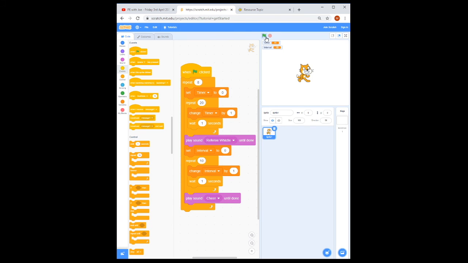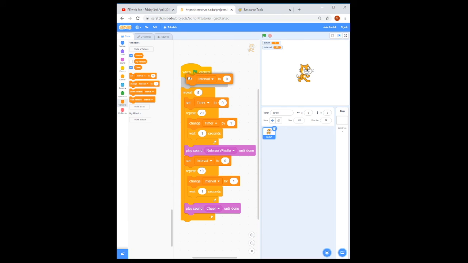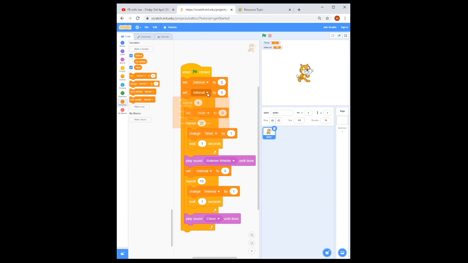So another thing to note is that when I press this green flag, I just stopped it really quickly there. The timer starts straight away, but the interval is set at 10. So something that we can just change to make sure that that starts at 0 is that when we hit the green flag, we set our interval to 0 and we set our timer to 0. So let's try that. So both will start at 0.